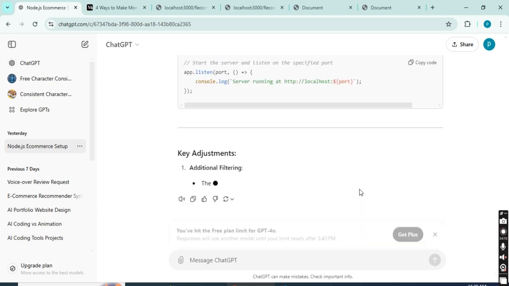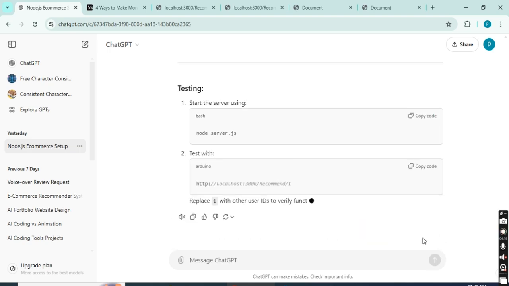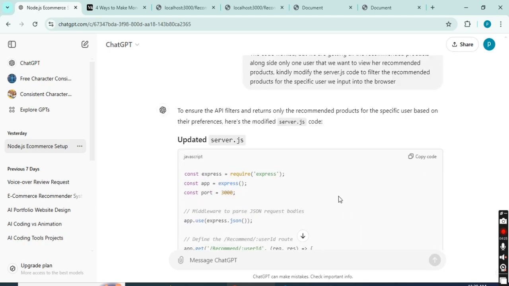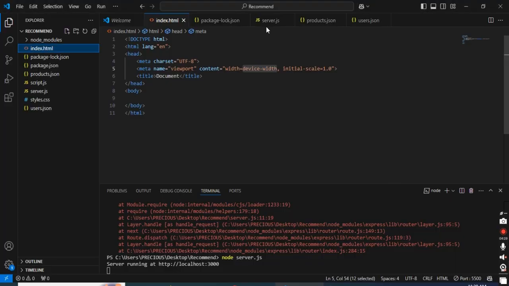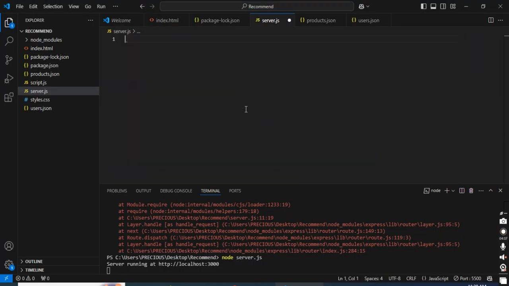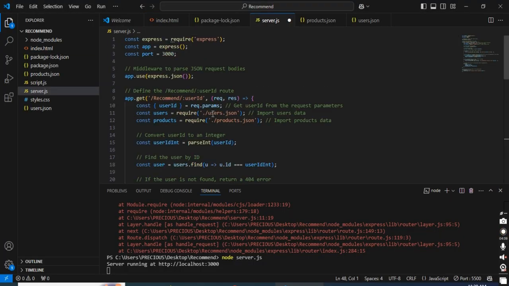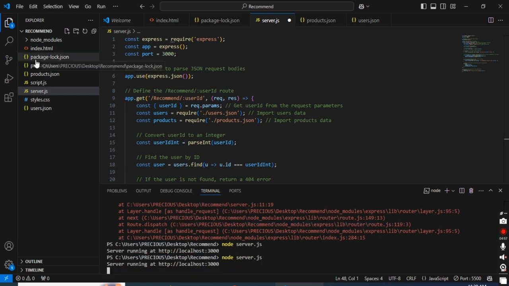Once we have it, we'll replace the existing code in our server.js file with the new one, save the changes, and head back to the terminal. We'll stop the server using Ctrl+C, restart it by running node server.js, and then reload the project in the live server to check for updates.